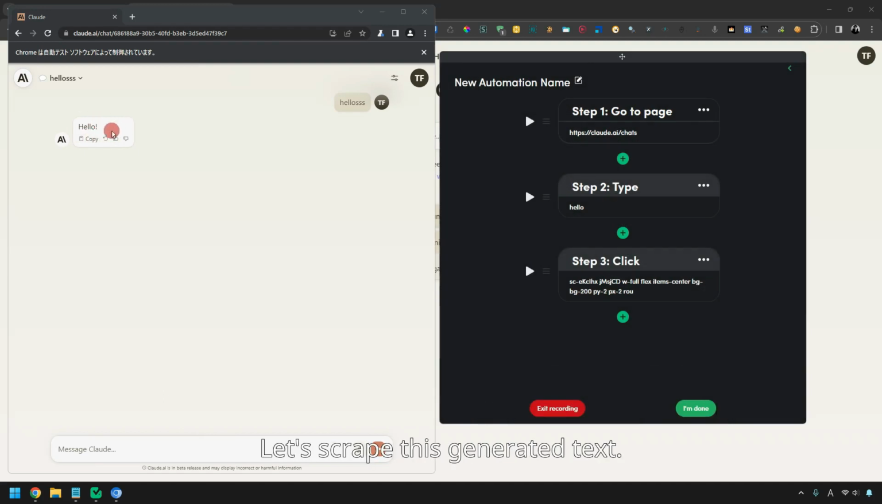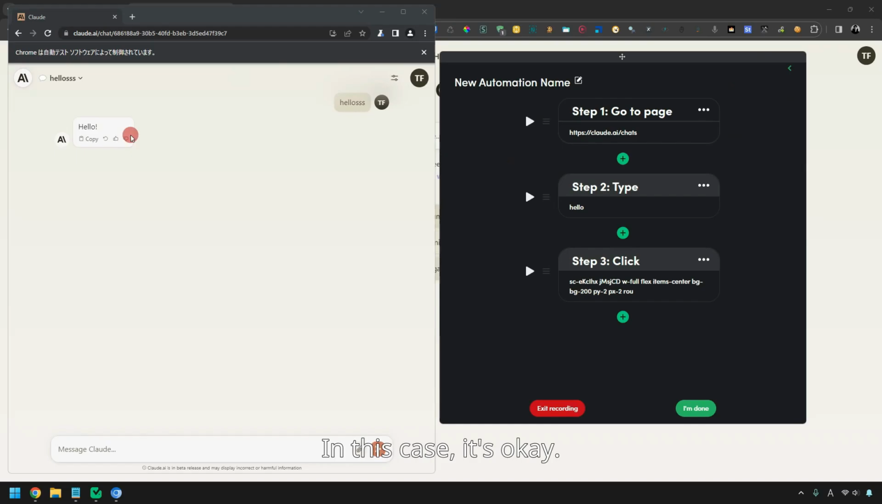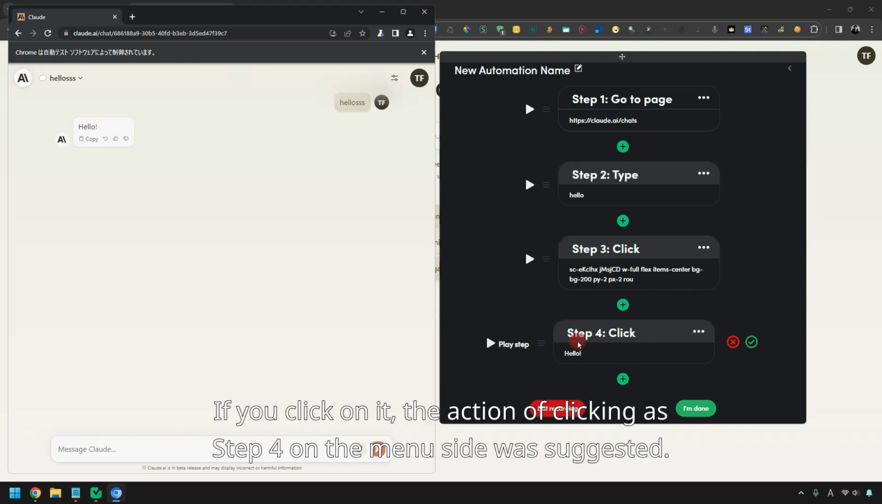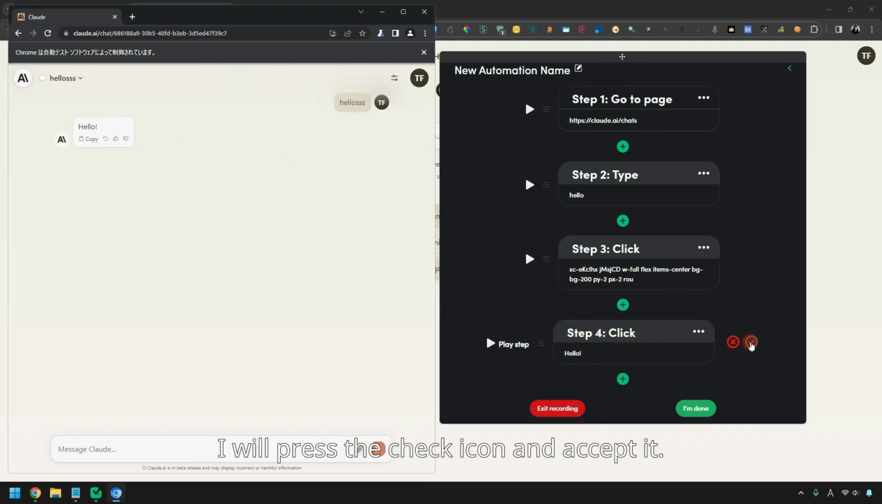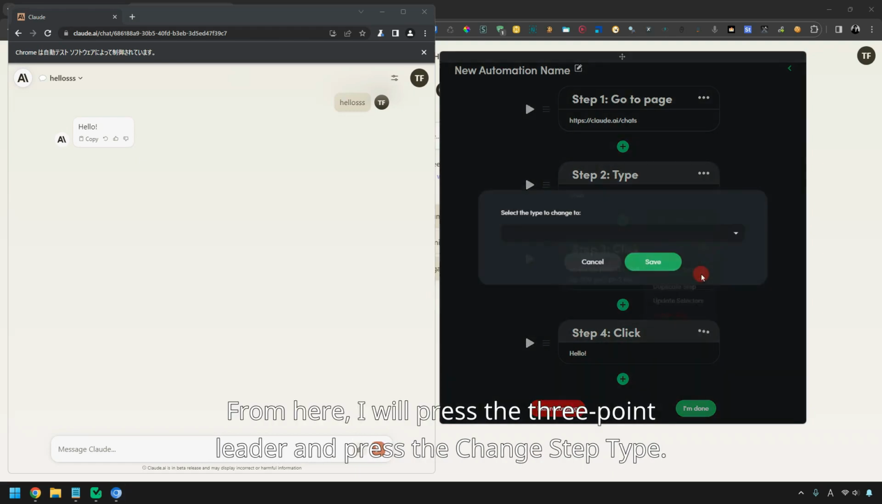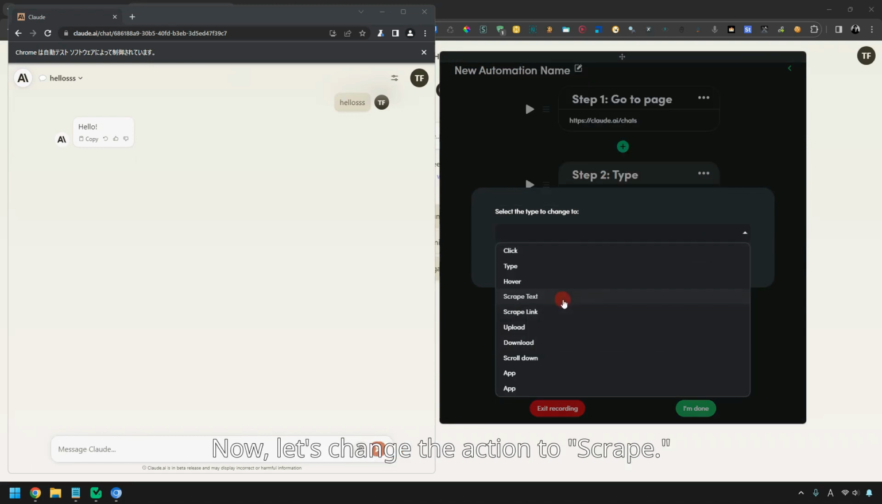Let's scrape this generated text. Scrape. Oh, right. This also has an error and can't be scraped. In this case, it's okay. For example, I will click on this generated text. If you click on it, the action of clicking as Step 4 on the menu side is suggested. I will press the check icon and accept it. From here, I will press the three-dot menu and press Change Step Type. This will allow you to change the click action into a different action type. Now let's change the action to scrape.